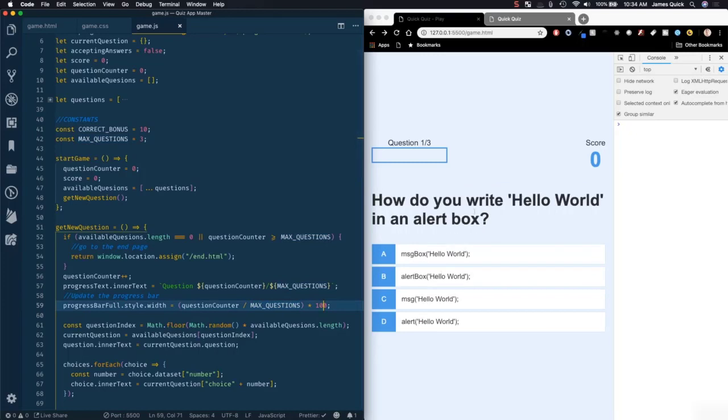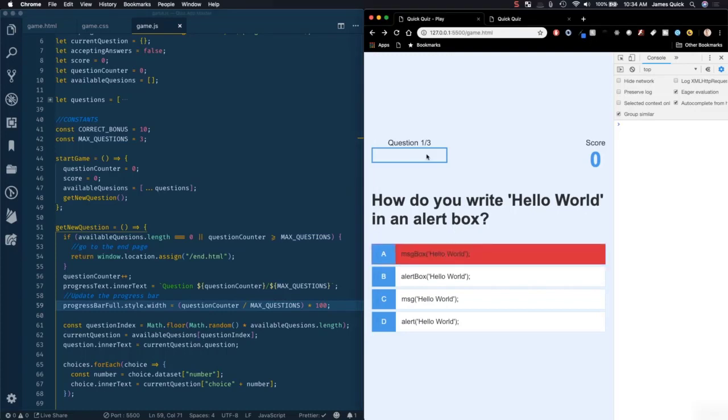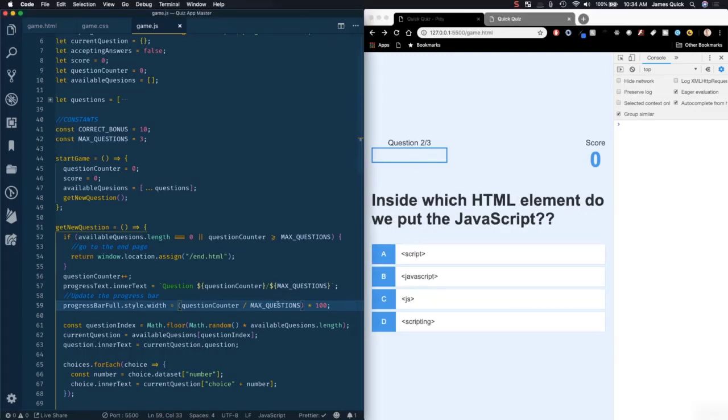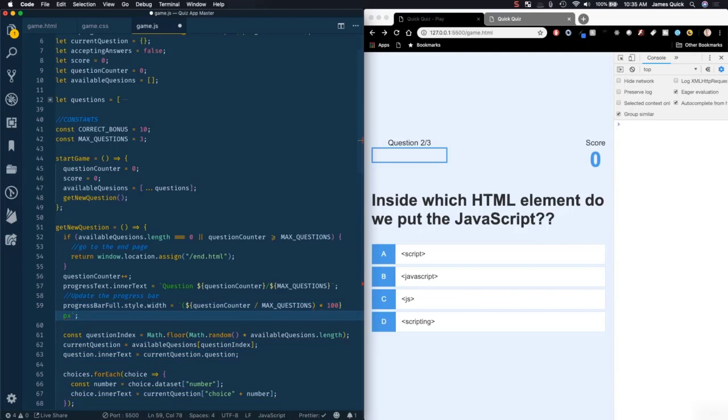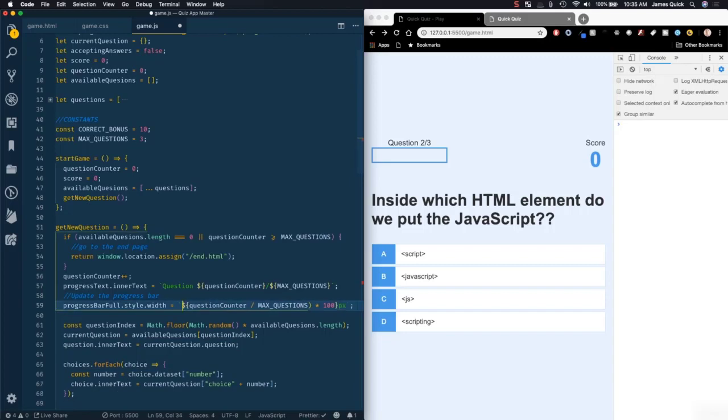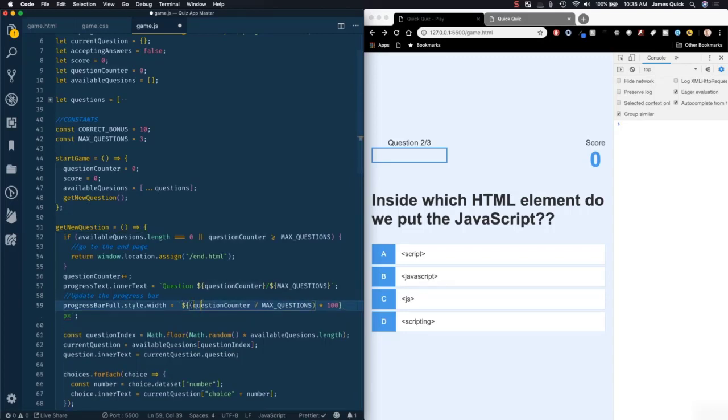So if I save this, we might expect to see this updating here. Let's see. We might expect to see it updating, but it's not quite. So what's going on is this actually needs to be a value with units. So we can do our backticks like this, and we can say that we want to evaluate this expression. So that whole thing, question counter divided by max questions times 100. We can evaluate that whole thing and then add on pixels at the end. And it looks like I need to move this parenthesis inside. So I think that's going to do it.